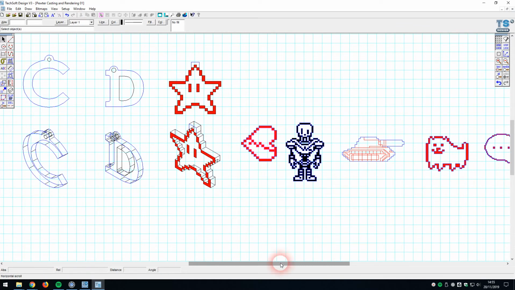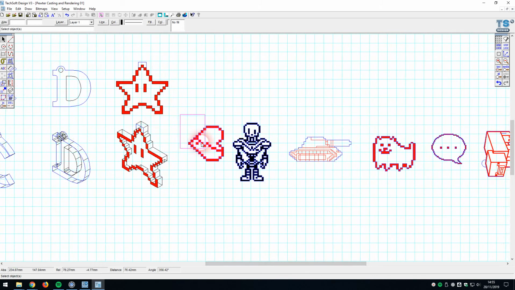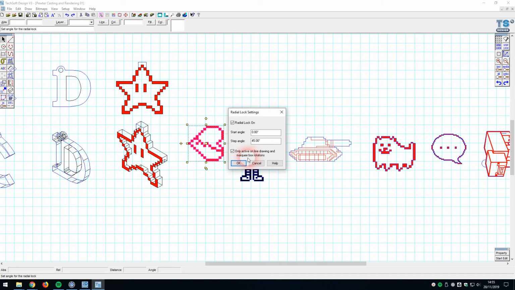Okay, let's keep on going. I'm having fun here. Let's look at the heart. So with the heart, first thing I want to do is rotate this. And when I'm rotating, yep, that's right, I want to rotate with precision. So I'm going to come to my radial lock tool, and with this I'm going to make sure it's only active on line drawing.